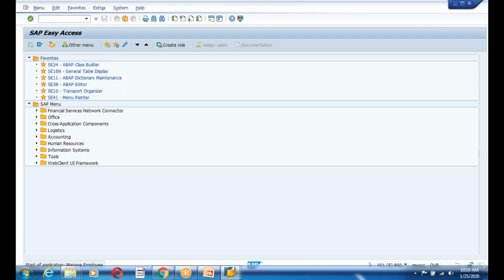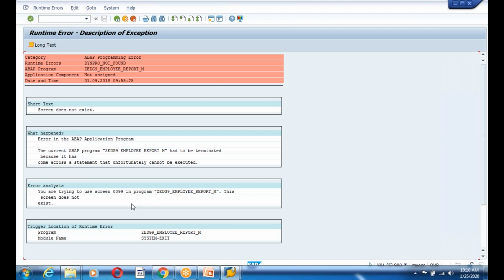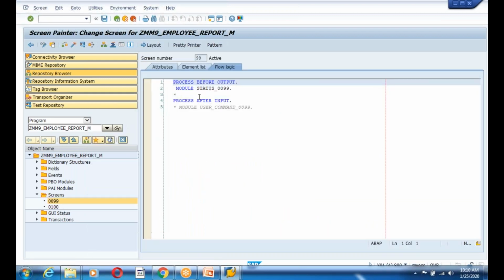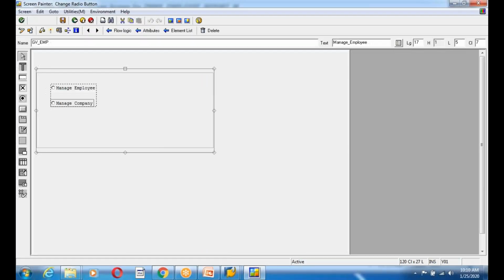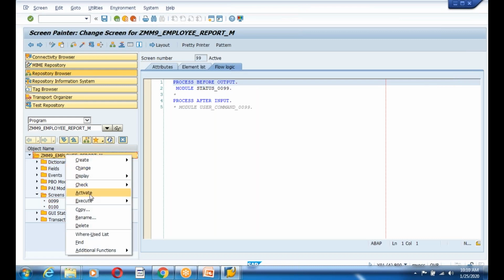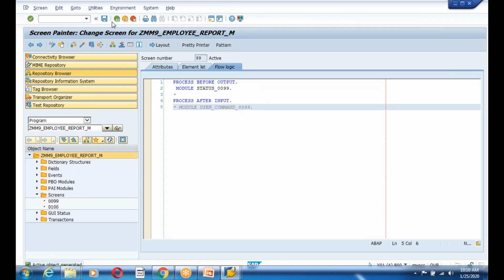Now, screen does not exist. Why? 99. Yes, this is 99. 99 is activated and the layout. This is my screen, so activate the screen and flow logic, and activate the flow logic, and again activate it. Okay, refresh.